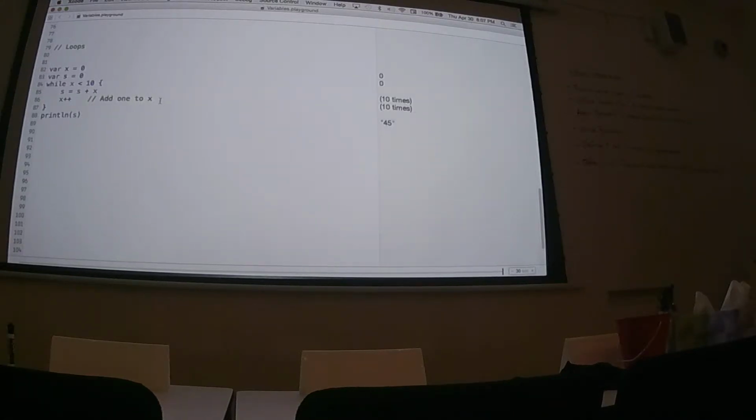If you're following along, you can comment your code like this to remind yourself what's going on. You can see here this variable s, which I initialized to 0. Every iteration of the loop, I'm going to add x to the value of s, or increment s by the value of x. So the first time x is 0, so s is 0. The second time it's 1, so s is 1. The third time x is 2, so s is 3, and so on and so on.